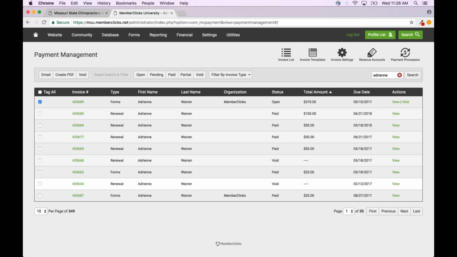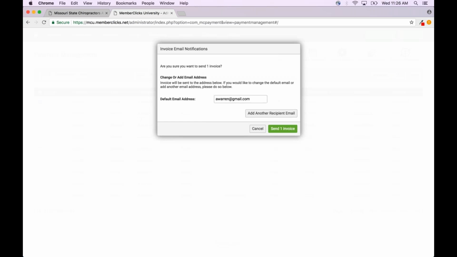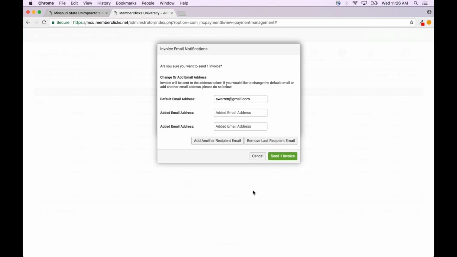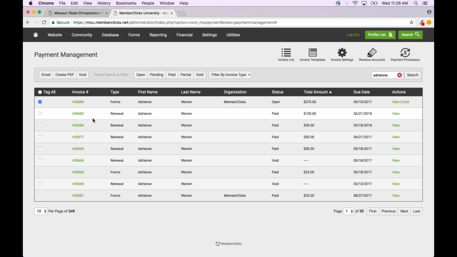If I happen to call you guys and say, hey, I can't find my invoice, can you please resend it to me? You can always look up my invoice by my name, see my open invoice, tag that invoice, and you can email it. This will allow you to resend this invoice to me. The default email address, whatever's in my profile, is going to pop up in this area. You can change that, or you can add additional recipients.